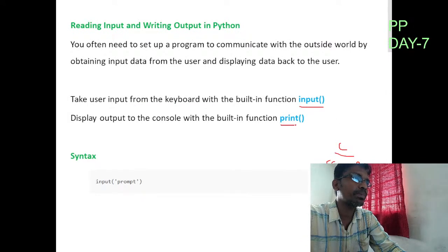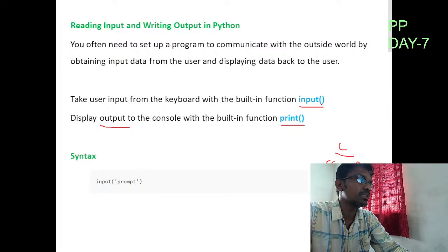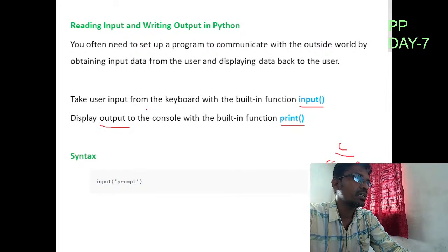And the next one is the print function. The print function is the output function. It will display the output to the console, and it is a built-in function in Python. The input function is a built-in function in Python, and the print function is a built-in function in Python. By using the input function, you read the input from the keyboard or from the user, and by using the print function, you display the output to the console.